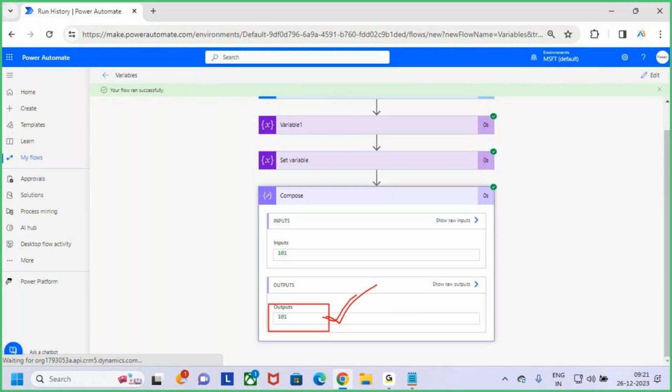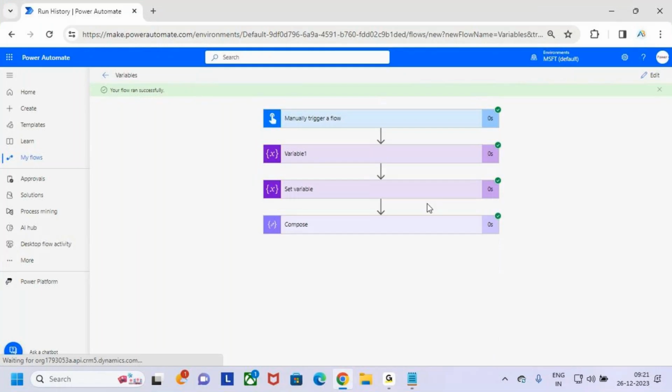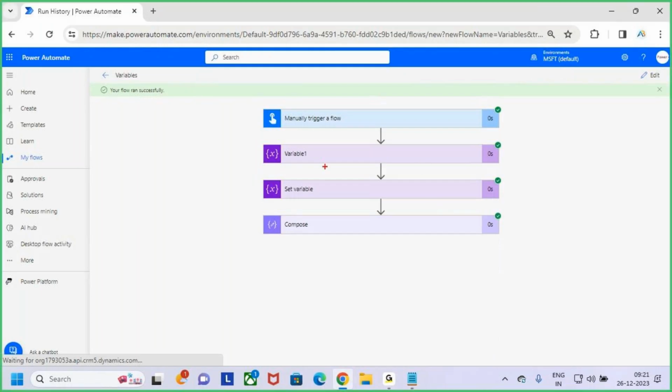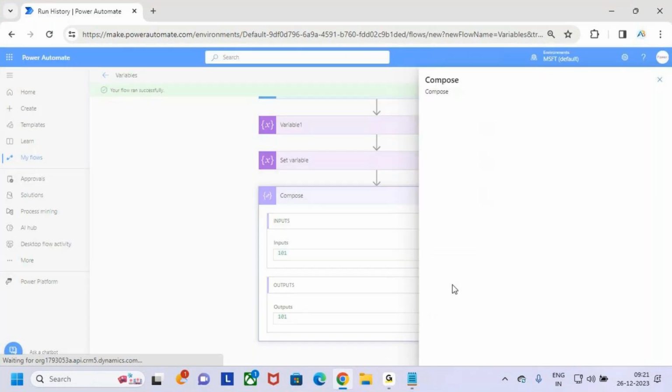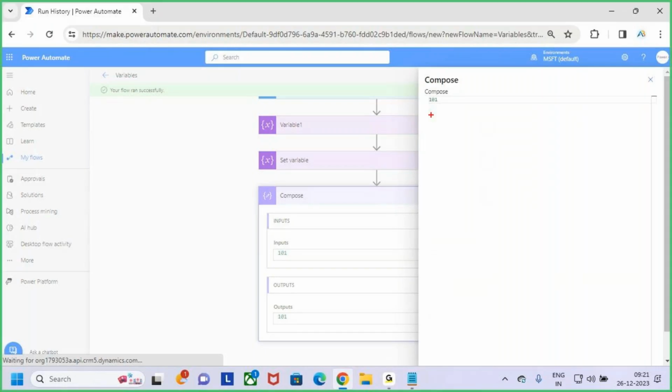101. So this is how to declare a variable. Declare the variable. If you want to assign a value to that variable, use Set Variable. And if you want to see what value the variable is holding, use Compose. Compose is used to display the value, guys.